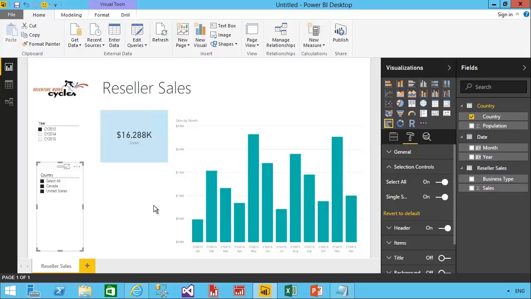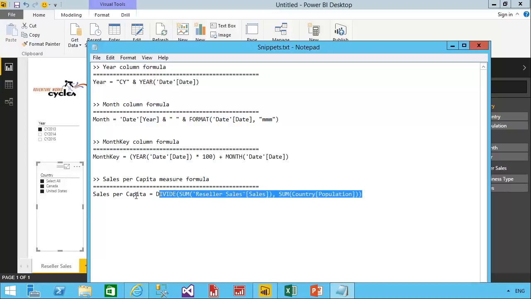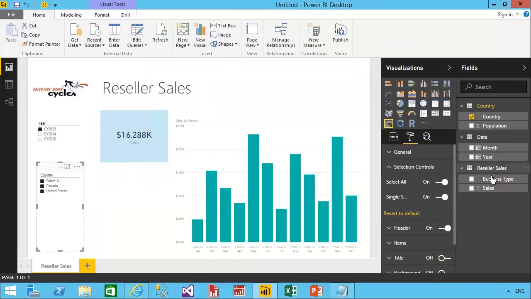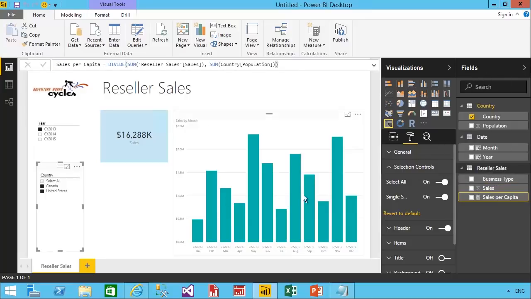The last stage of the enhancement in this demonstration will be to add a measure, and this measure will enable us to report on sales per capita. And this is the whole reason that we brought the population in. From my snippets, I have the DAX required for this. The measure name will be sales per capita. It will use the DAX function that will divide as the numerator the sum of sales divided by the sum of country population. So I right-click the reseller sales, I add a new measure, and then I paste in that snippet.